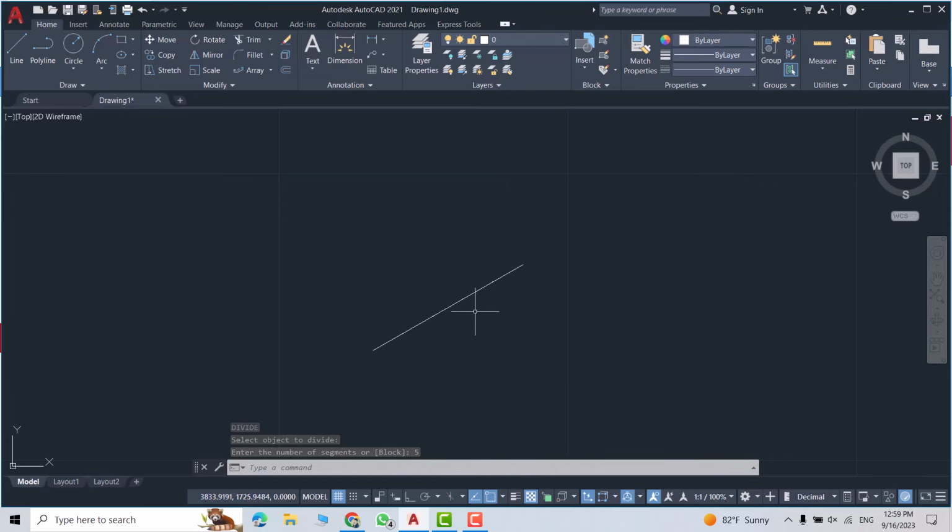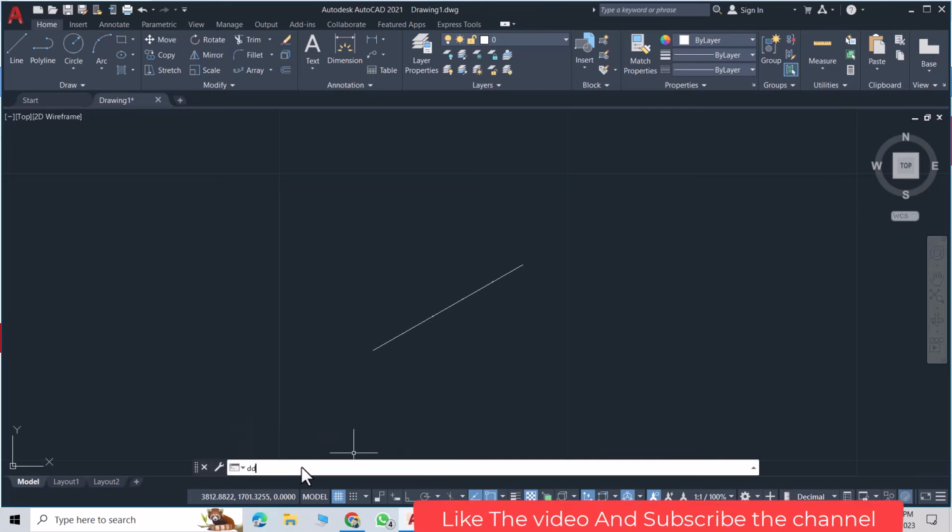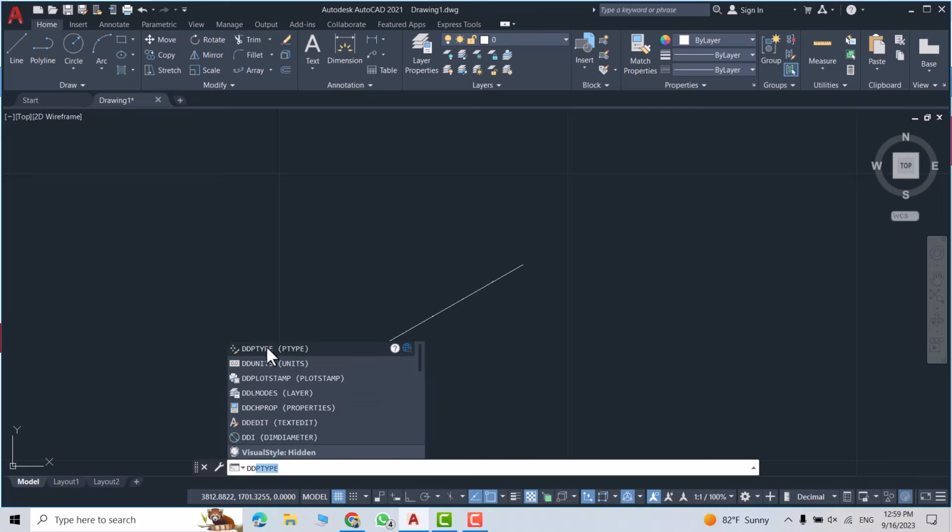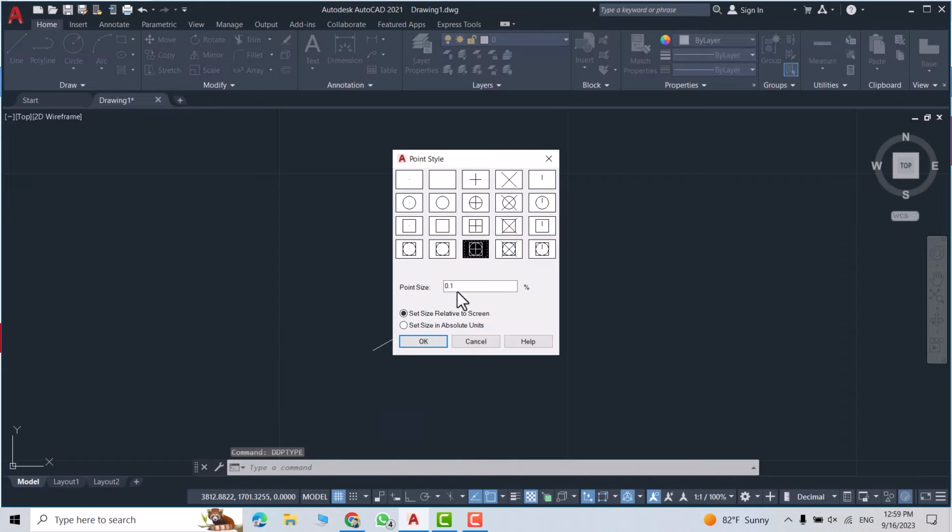If you want to see the point, just search for DDPTYPE. Click it. Here you can select it at point, which point you want. This one, for example, and I change the size to 4.